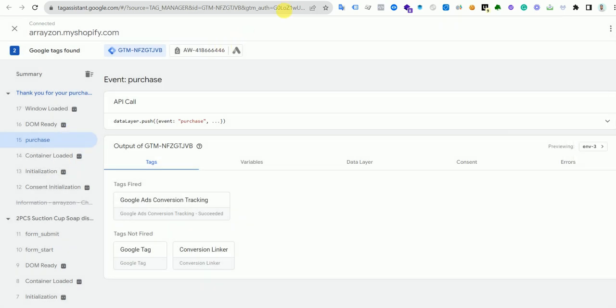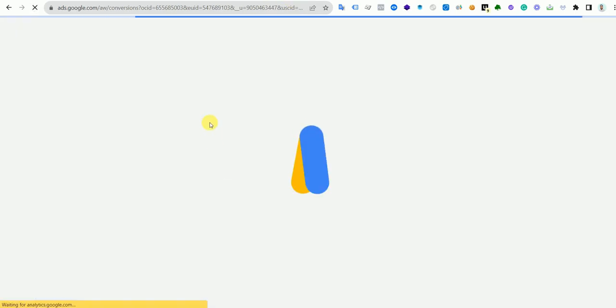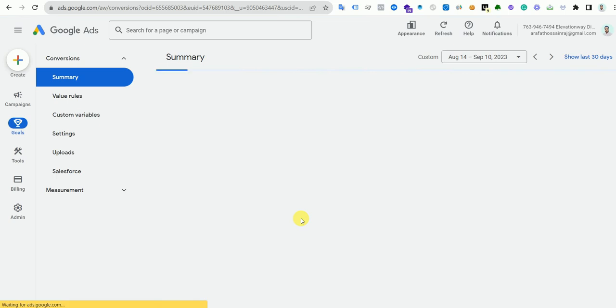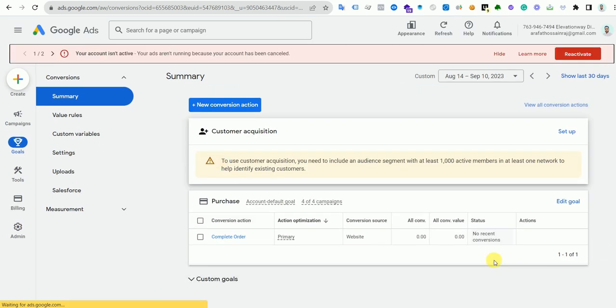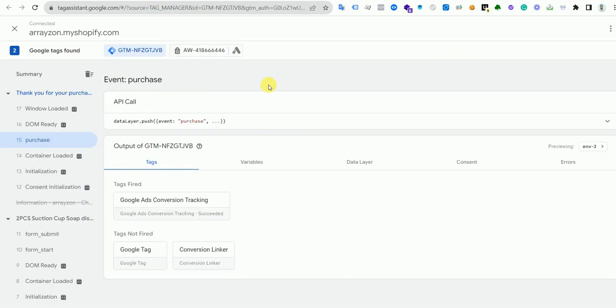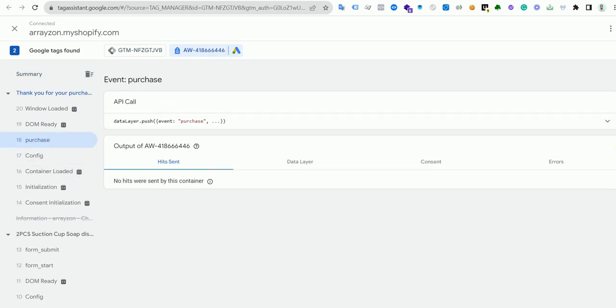And now we will go to Google Ads, and if you just refresh the container, then I think it will be active and will show no recent conversion. Okay, so finally this is completed, no recent conversion. So when we run the Google Ads, the conversion will be counted. Okay, so everything is okay. So in this process you can set up the Google Ads conversion tracking as well, see, it's already working.